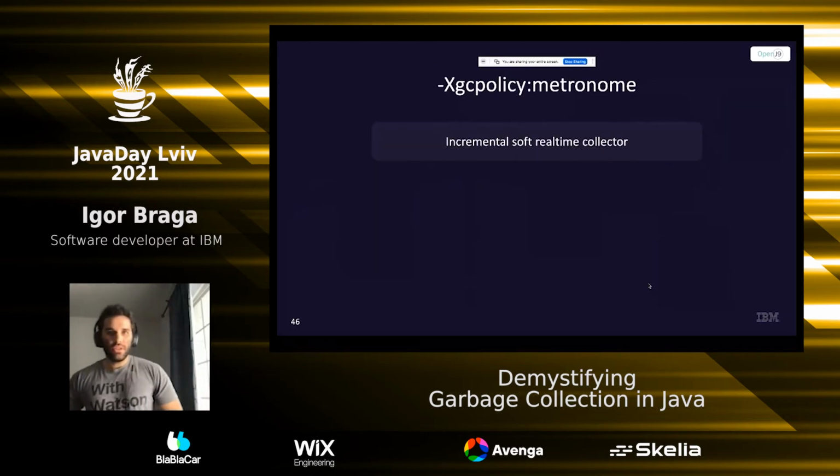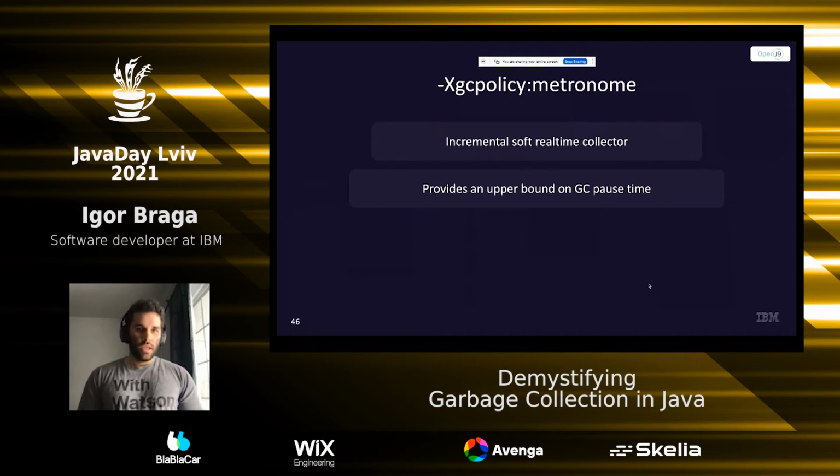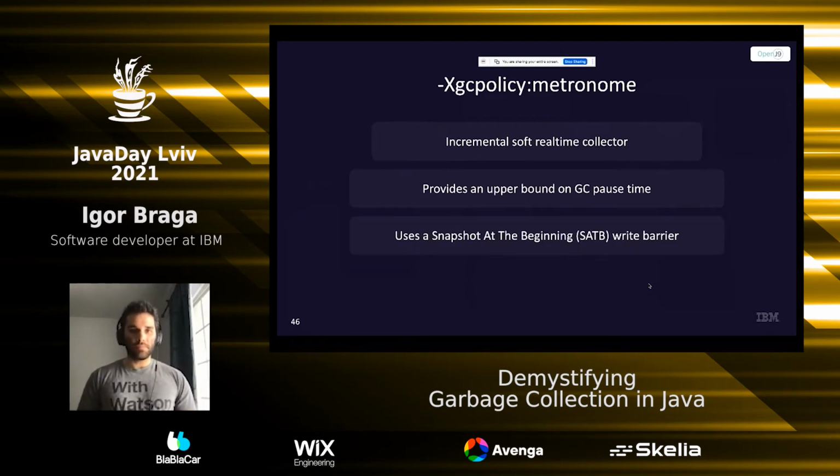Cool. Now Metronome, it's our fourth policy here. It's an incremental soft real-time collector. It tries to put an upper bound on GC pause times. What that means is on a window of 10 milliseconds, we're going to give 70% of that time to the application and 30% to the GC. So during those 30%, GC can do some work or give it back to the application. So we guarantee that 70% is going to be dedicated to the application.